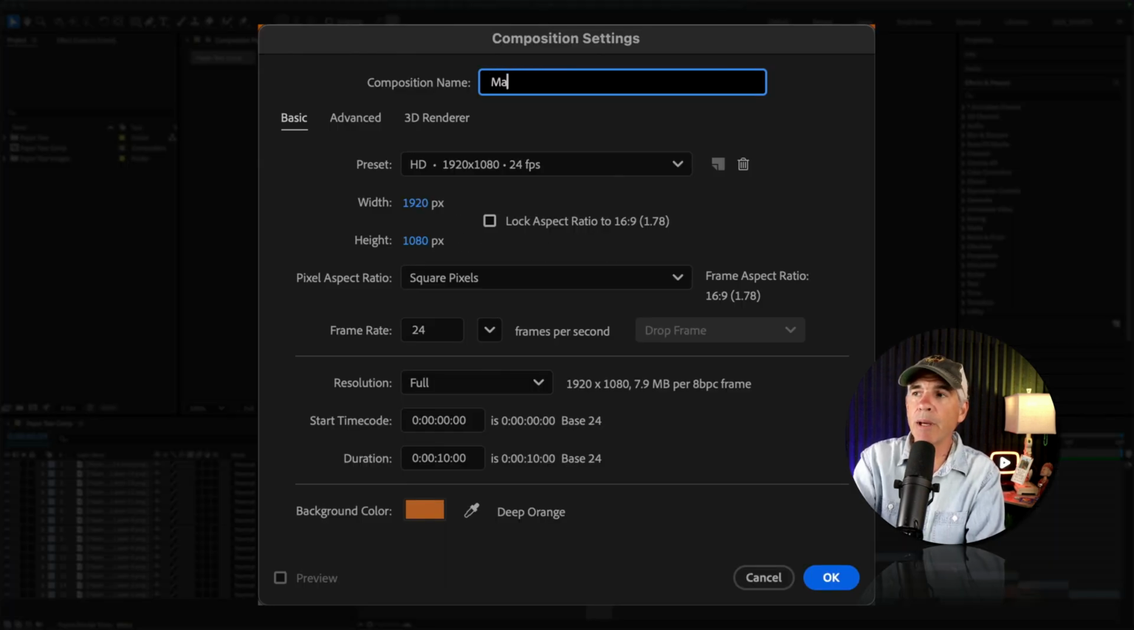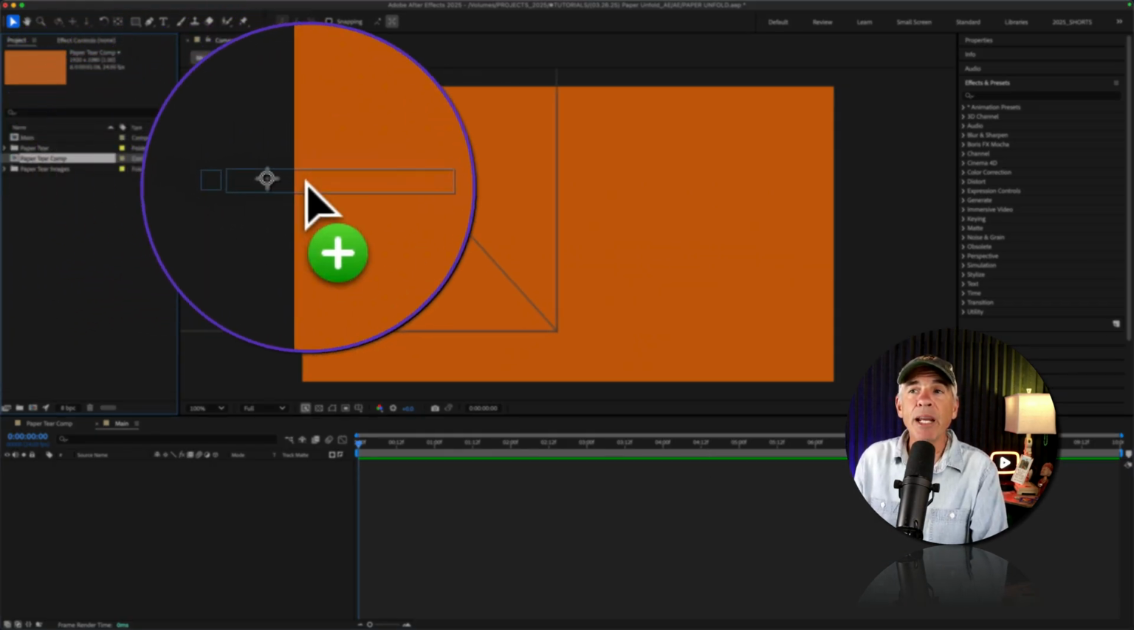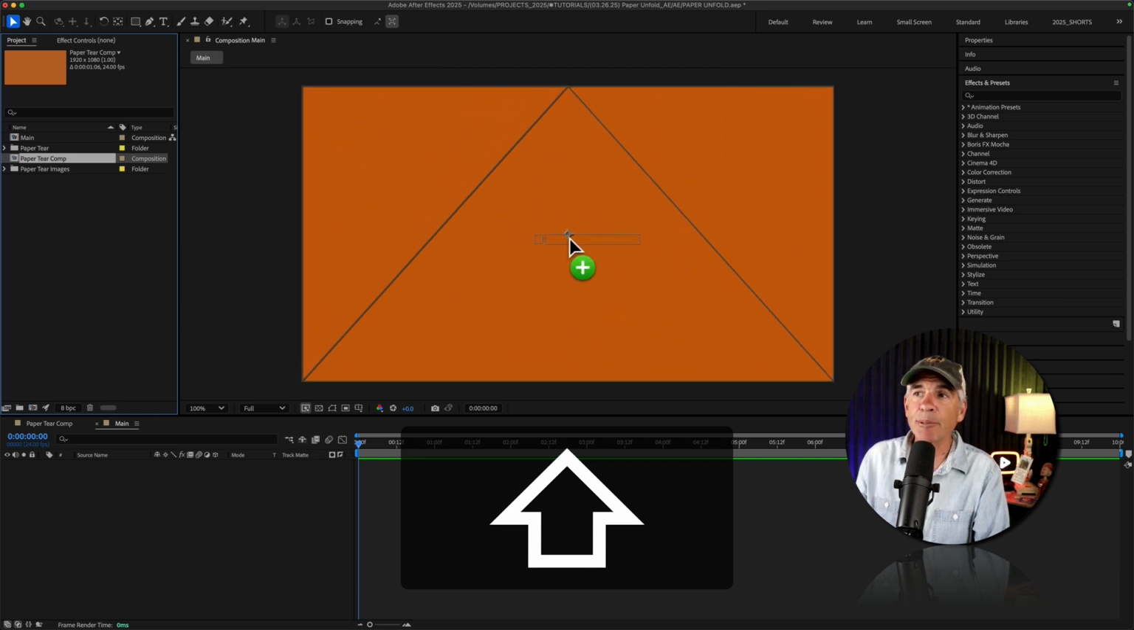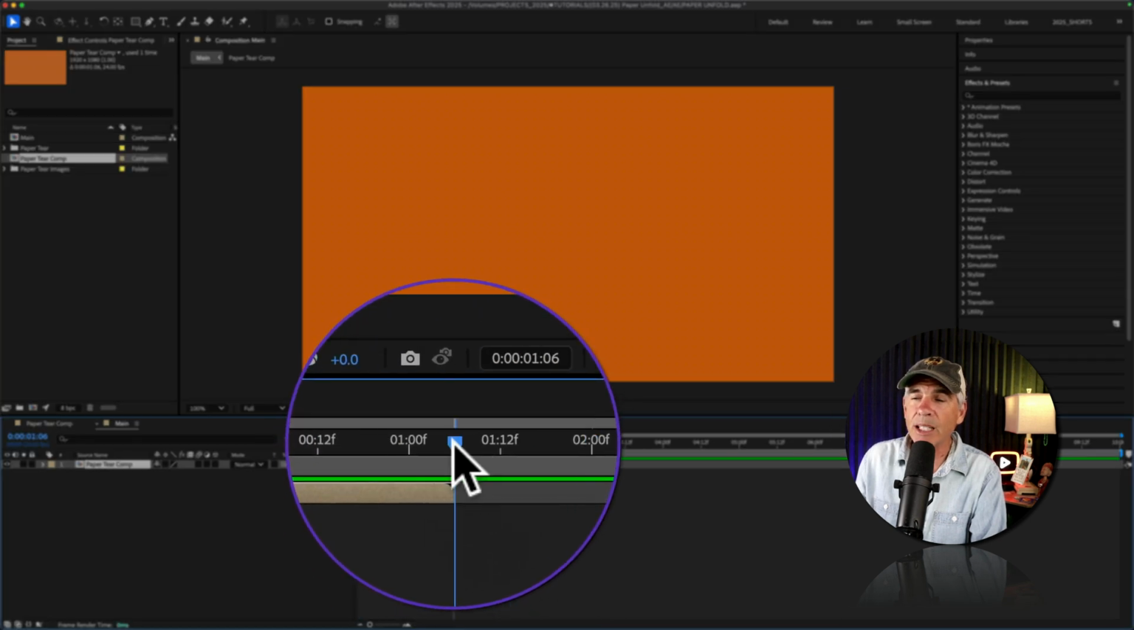Create a new composition by right-clicking, New Composition. We'll call this Main. 1920 by 1080 pixels, 24 frames per second, 10 seconds in duration is fine. Background color does not matter. Click OK. I'll select the Paper Tear composition, drag it into our Main comp, and I'll hold the Shift key so it snaps in the center. And if we look on the timeline, you'll see our paper tear composition ends at the 1 second mark.